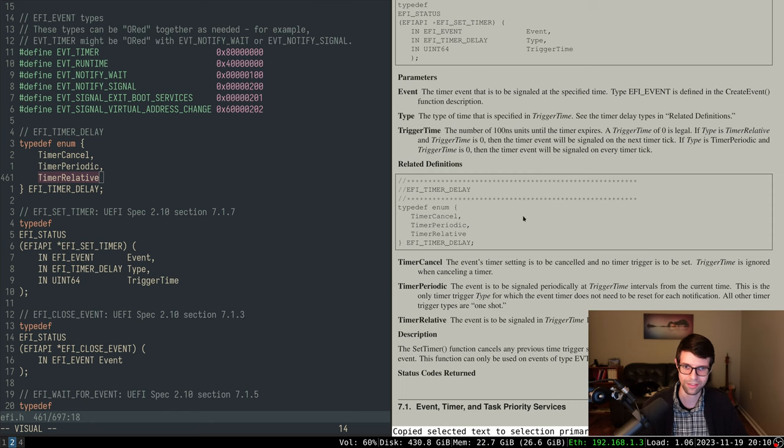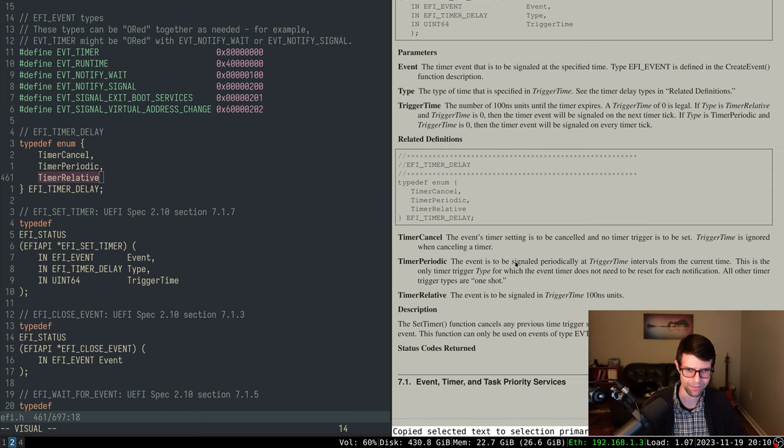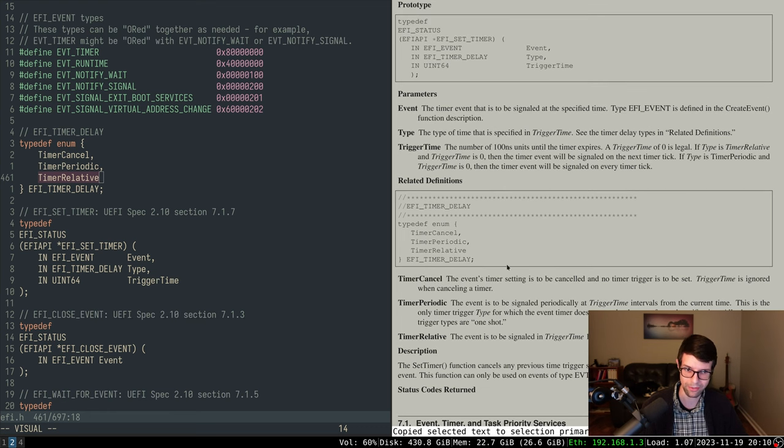And the time that you set, the trigger time, is going to be in 100 nanosecond units. So for me, I want to set up a 1 second timer. There should be a billion, or 1e9 nanoseconds in one full whole second. So if this is in 100 nanosecond units, it would be a billion divided by 100, or 10 million. Because times 10 is 100 million, times 10 is a billion. Yeah, that should be right. So we can set that up.